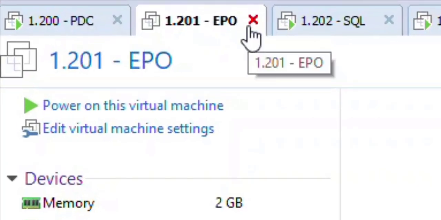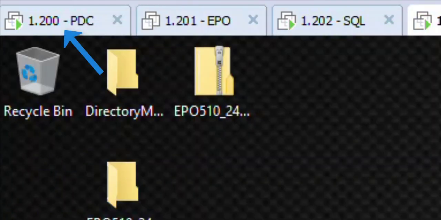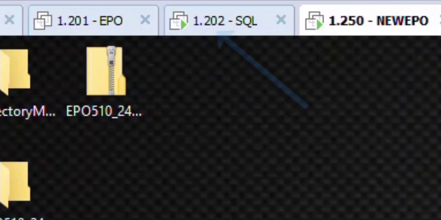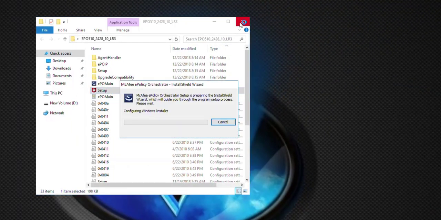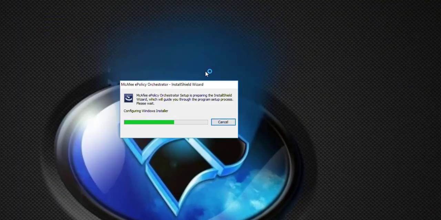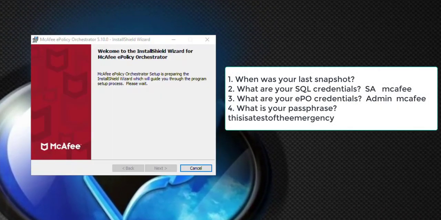and up on the very top we have a number of machines. We'll have our domain controller called the PDC, we'll have our SQL server called SQL, and the new EPO server appropriately named new EPO. There's our version 10 software, the latest that we have here from December 28th of 2018.